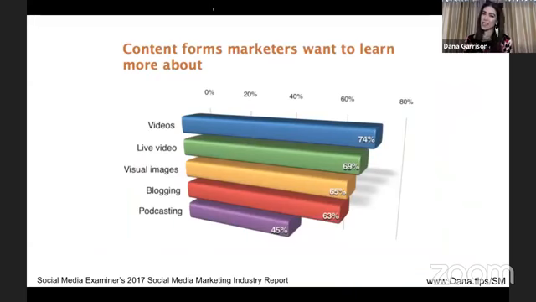So Social Media Examiner did a little bit of a litmus test and they surveyed people and they found that when it comes to people who are trying to get the word out, people who are trying to market something, people want to learn most about video and live video.